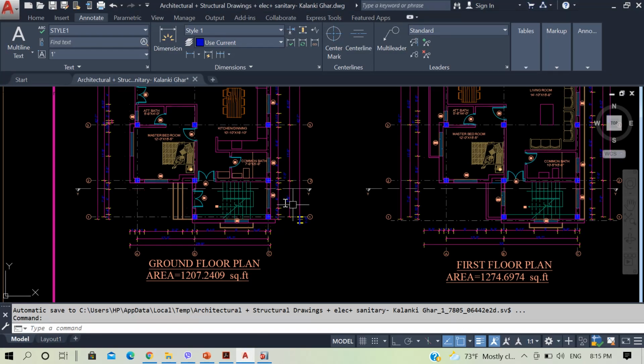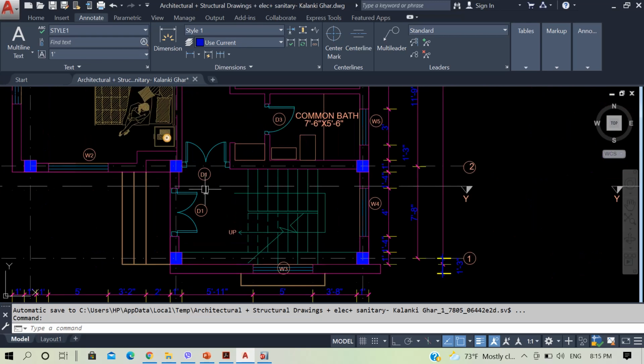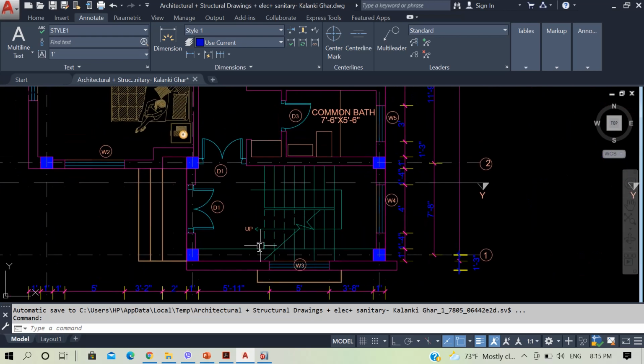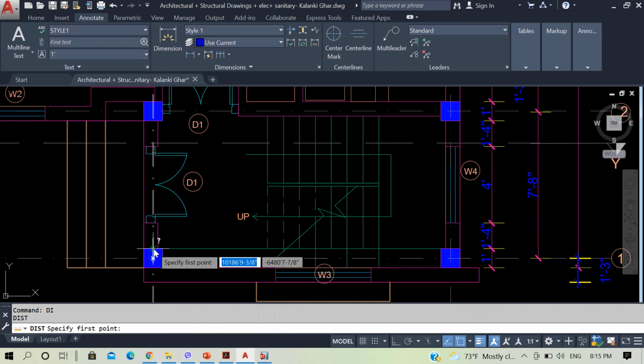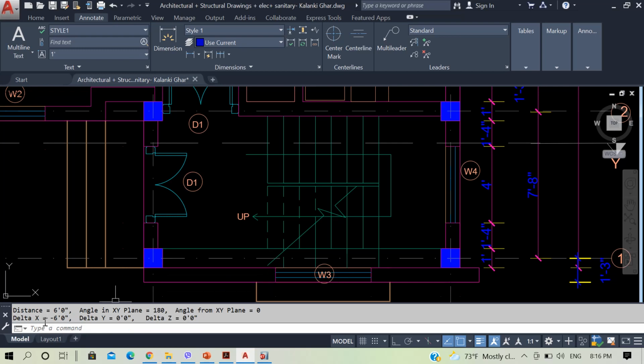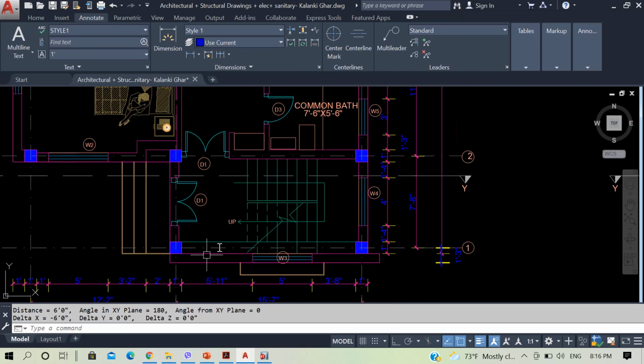Go to our AutoCAD and just zoom on this staircase portion. Measure the distance between the beginning of this first step and then this center line, from here to here. This is 6 feet. 6 feet means 1.8 meter.